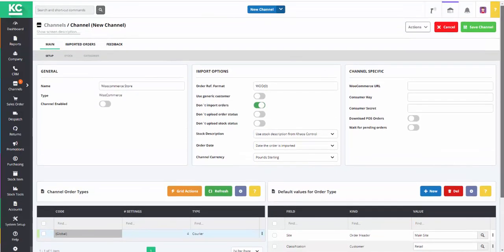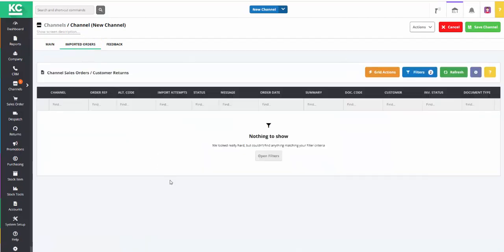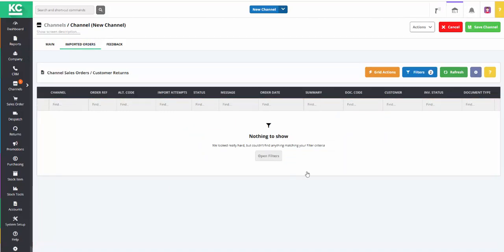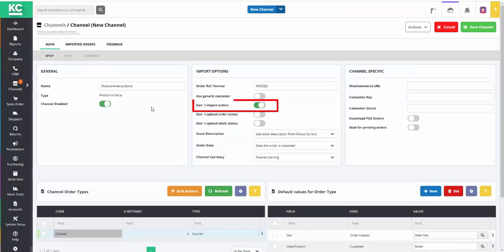Once we've connected to WooCommerce by turning on the Channel Enable toggle, after a short time any recent orders will be displayed in the Imported Orders screen. It's important that you review any orders displayed in this grid and identify any that you don't want to import into KS Control Cloud. These then need to be marked using the Grid Actions menu as Ignore, Don't Import. Once you're happy you've done this, you can go back to the Main tab and turn off the Don't Import Orders toggle. KS Control Cloud will then start importing your WooCommerce orders.